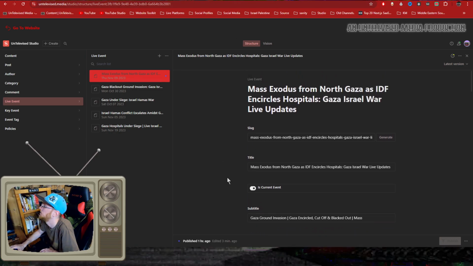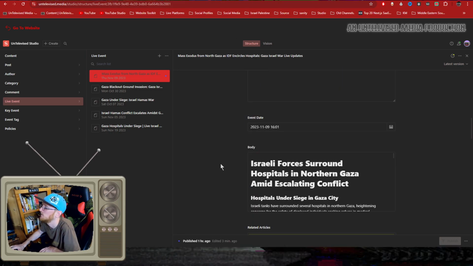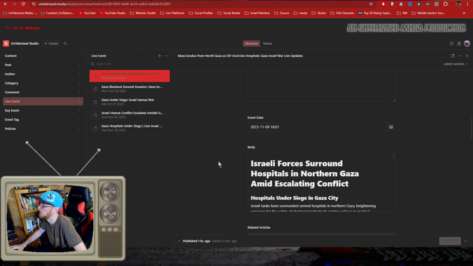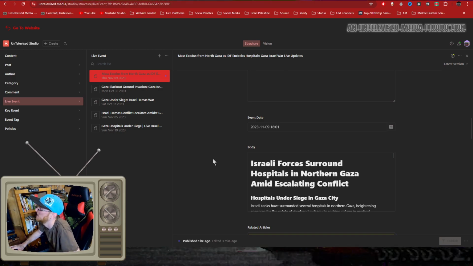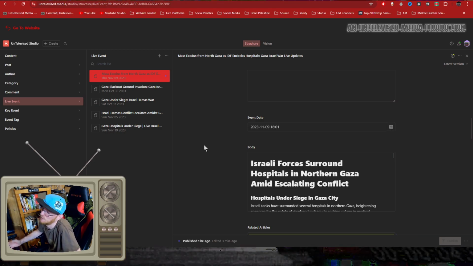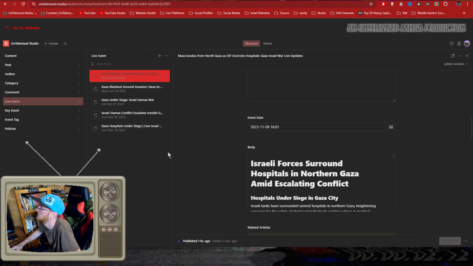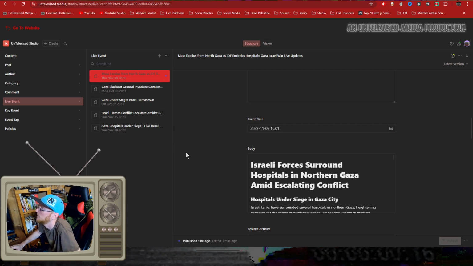Live events don't have authors. Anyone on the team can jump in and contribute to these, and if it becomes a concerted effort from the entire team, there's no reason to have everybody's name listed at the top.